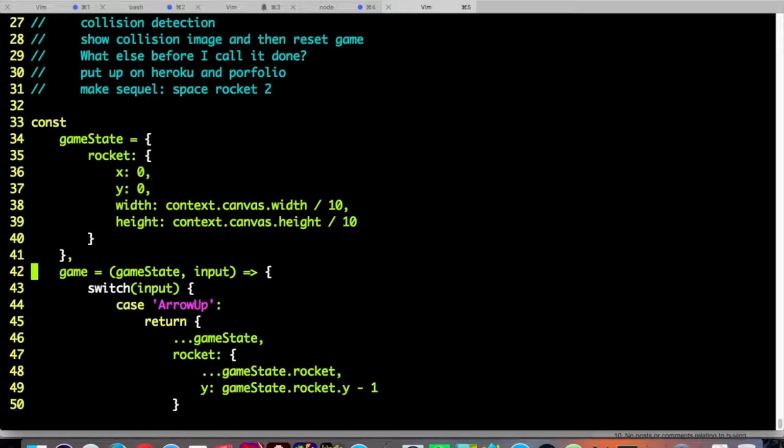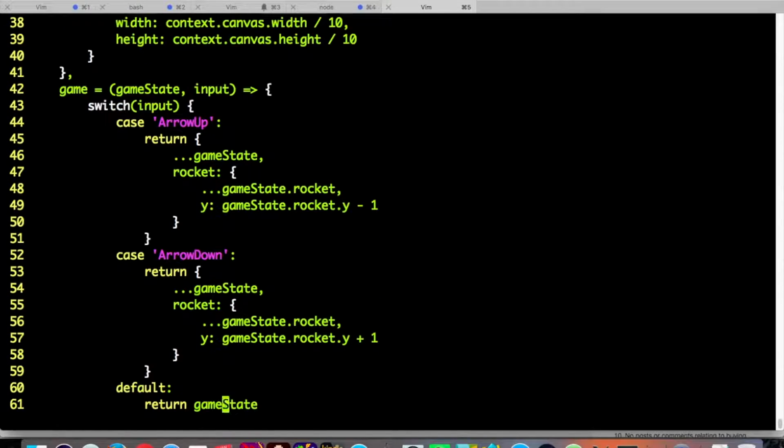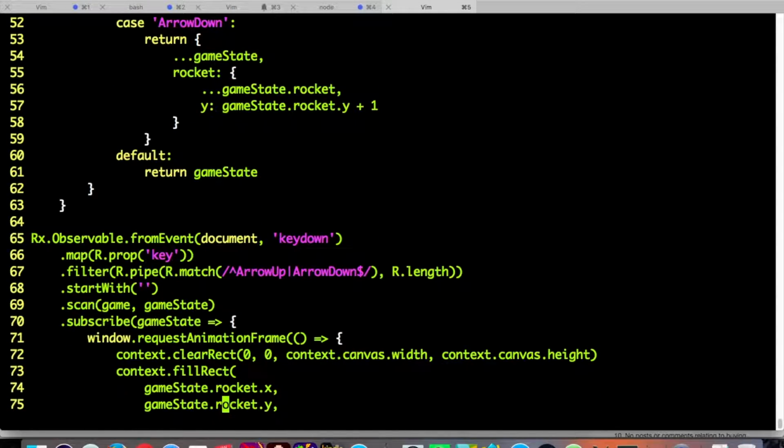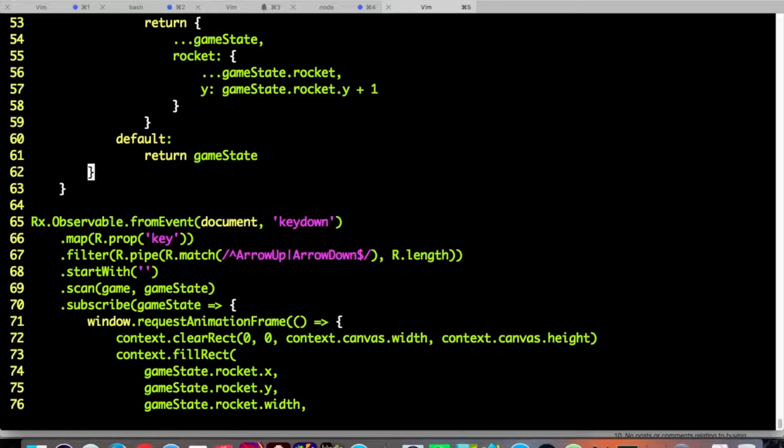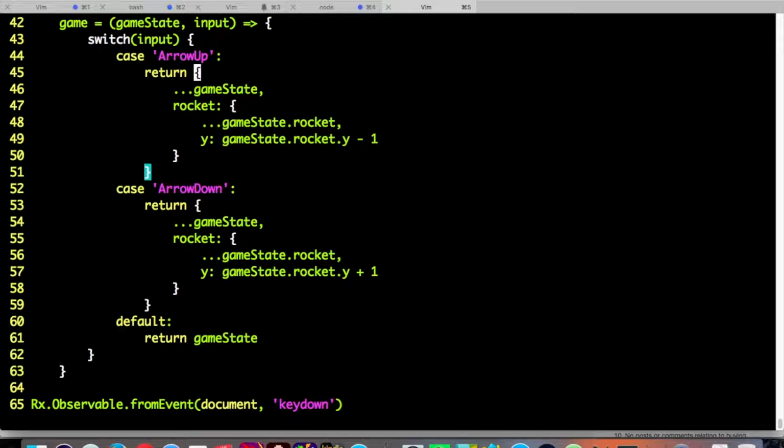I also changed this guy. It used to be arrow, but I'm changing it to input because I'm also going to put in clock information, which will be used by the asteroids. Anything else I changed? This looks a little different, but it's basically the same thing. Instead of changing box, I'm changing game state. The thing I'm changing in game state is the rocket's Y. Not a whole lot different.